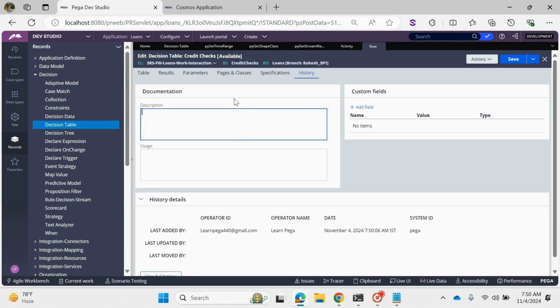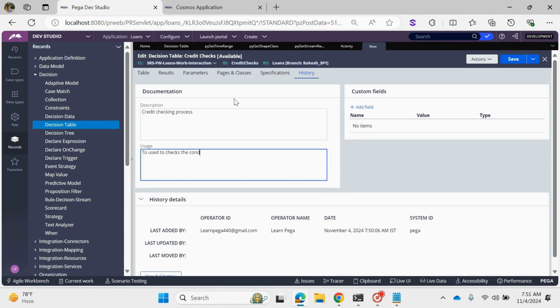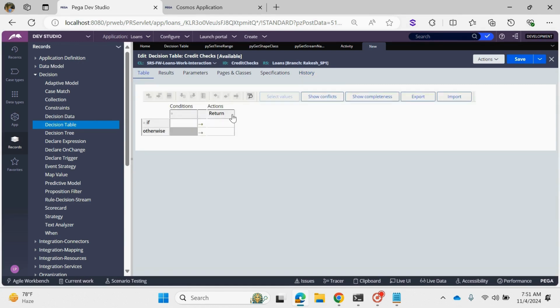Just give the history tab and what is the description of your decision table, and what is the usage of it. So to use it to check the conditions of approvals, let's say. Just consider this part, and when you open this one, right, you can find the columns and rows here, if and otherwise condition.